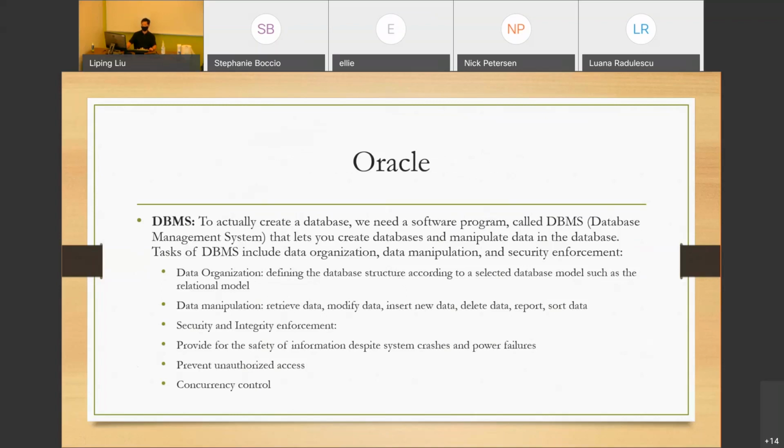Okay, so what is DBMS? DBMS, database management systems, right? So it basically is a program that allows us to create database, to secure database, and to manage database. Okay, so basically just remember the 3 functionalities: create, secure, and manage.